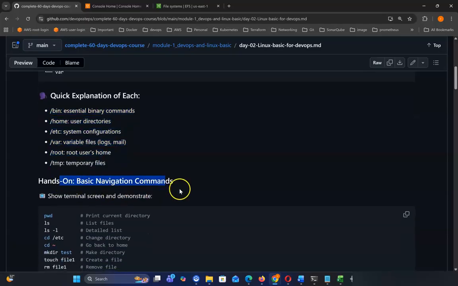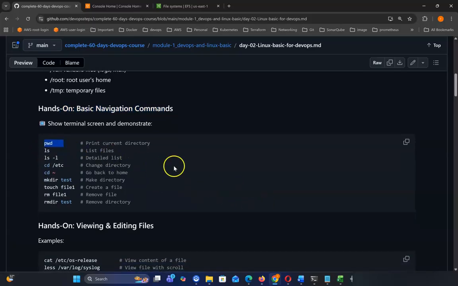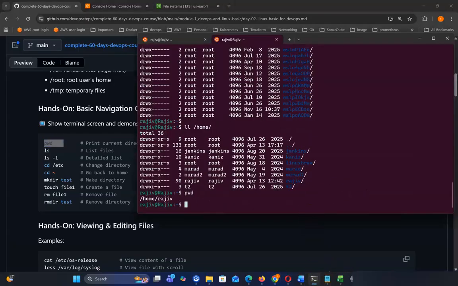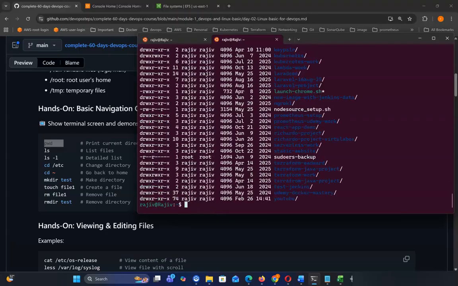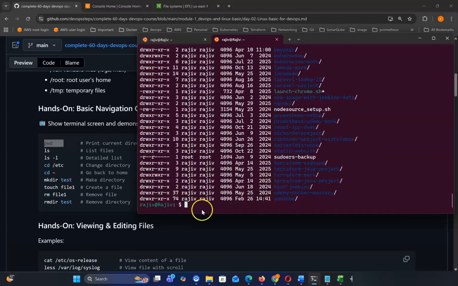So now we'll discuss some basic commands. pwd shows where you are located, your present working directory. If you type pwd, it will show your present directory. So I am in the home Rajiv folder. It is my user home directory. If you type ll and then tilde, it will also show everything in that home directory. So tilde is the home.